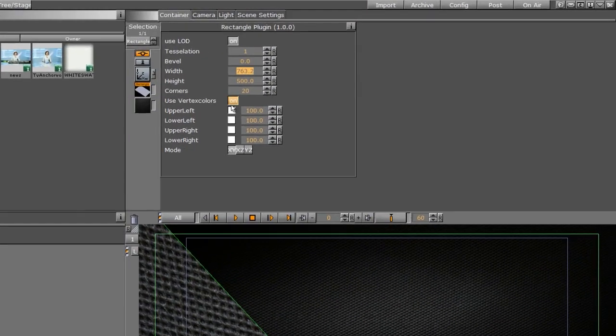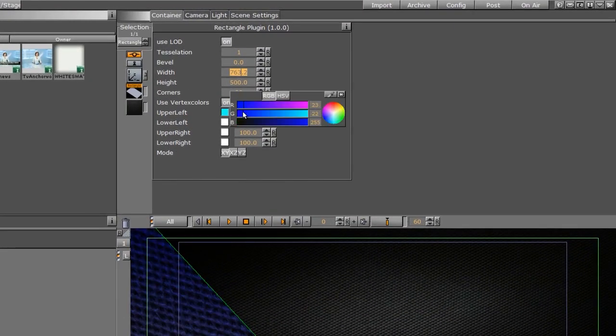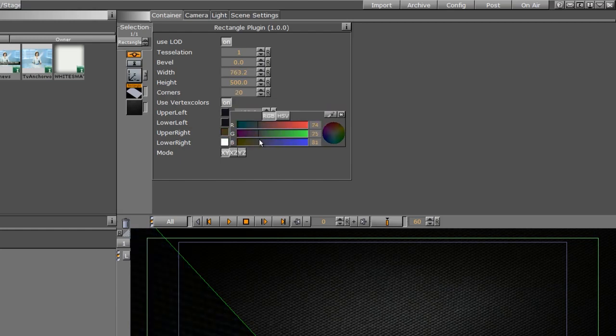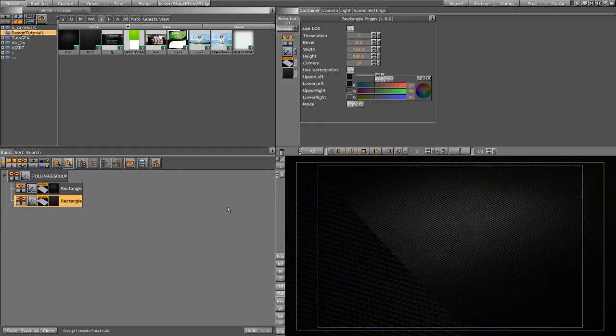I'm going to go into the rectangle again, turn on the vertex colors, and use this color wheel here to kind of give it a little extra depth or color here. So let's lighten that bottom part up, and we'll just keep it something around there. Again, you can add your various colors that you want to this scene. We're going to leave it as is for now.